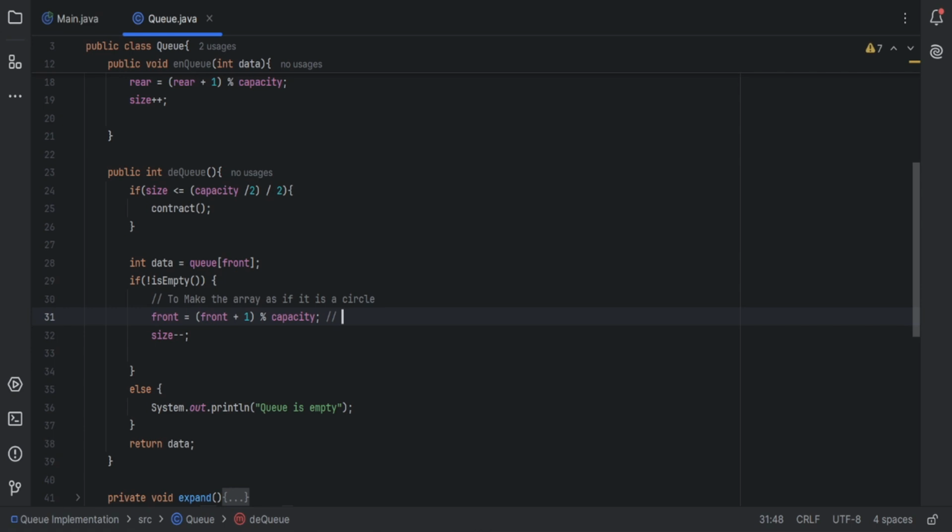And if the array becomes full, like 5, then 5 mod 5 will be equal to 0. So we'll come back to the start. Get it? So now the front, which will be equal to the first element that we add to the queue, will keep moving when we dequeue the element, or remove the element from the queue. I hope you understand what I mean.